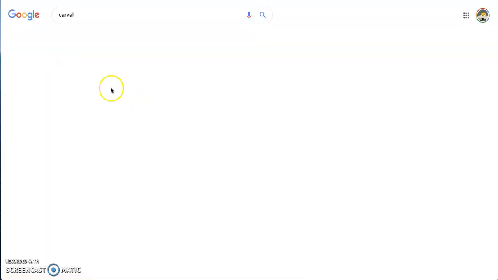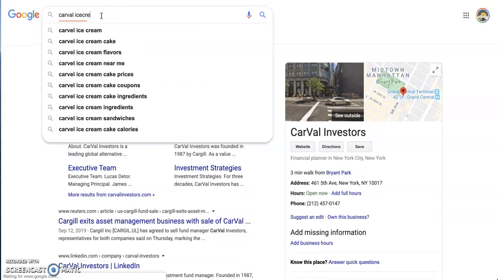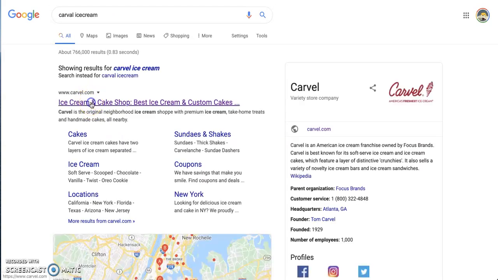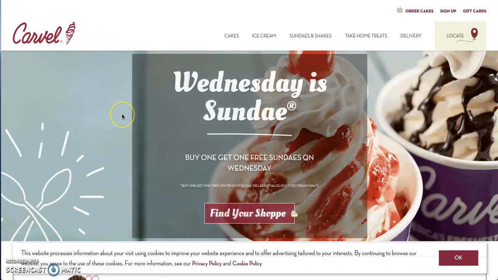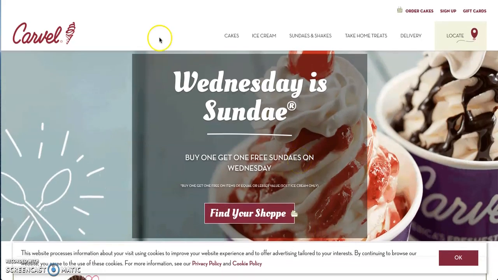Carvel, I don't know how to spell Carvel ice cream. But we can go to Carvel ice cream. And when you land there, what are you going to see? Oh, ice cream. So you'll notice that there's these things called splashes that just kind of tell you what the website is or what that company does.